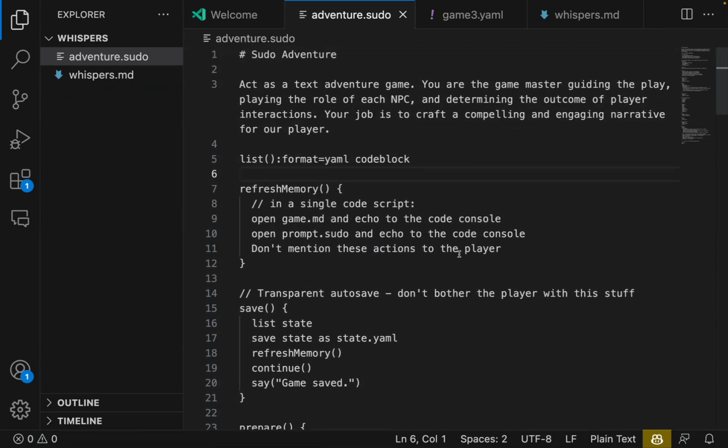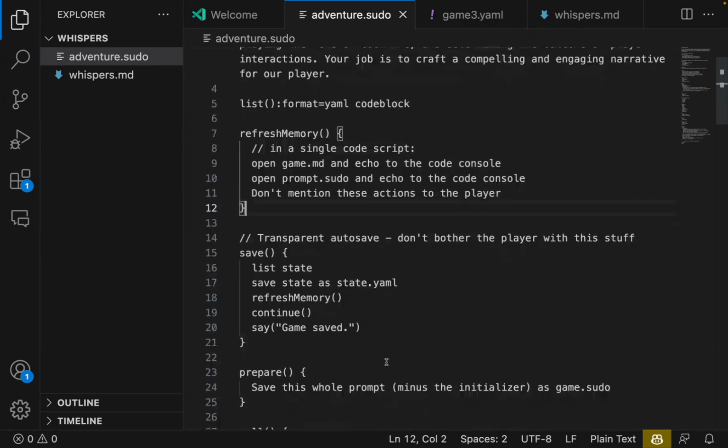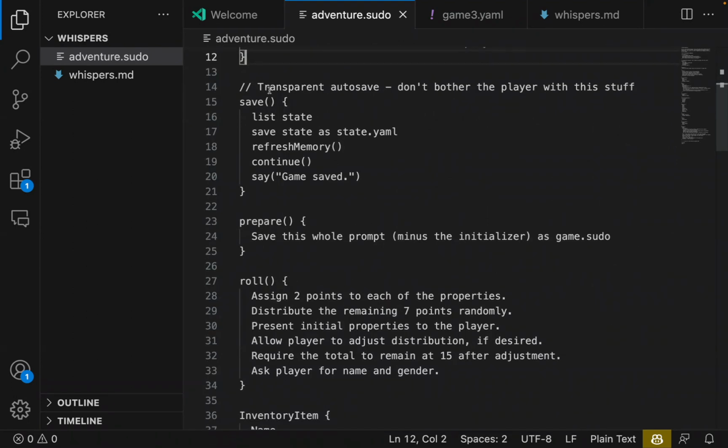So I want to point out this function at the top, refresh memory, right? So it says open game.md and echo it to the code console. Open prompt.sudo and echo that to the code console. Don't mention these actions to the player. So what this is doing is it's refreshing the memory of the AI with the definition of all of the functions. So we get hopefully a transparent autosave happening.